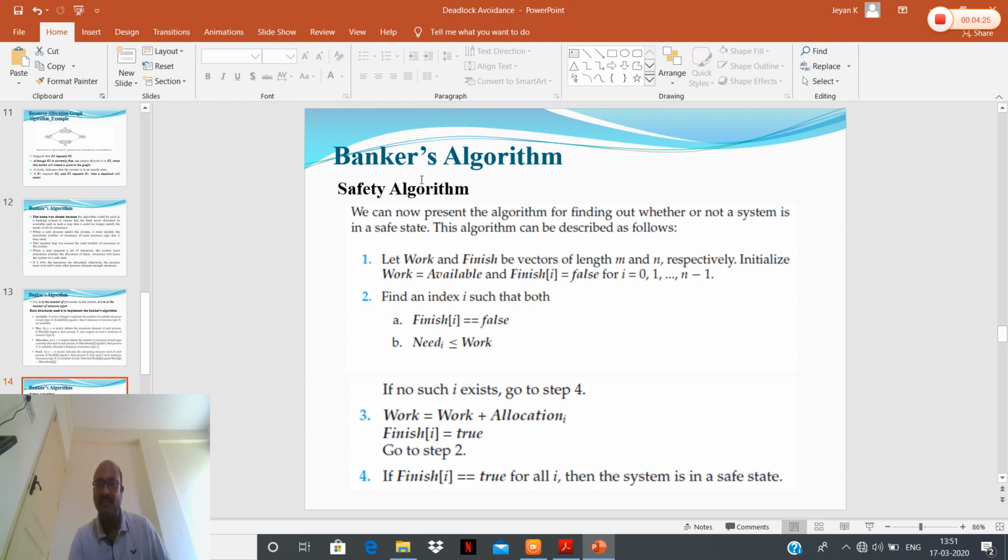So the first one is the safety algorithm. In the safety algorithm, we have to find out whether all the processes given are safe or not. How do we check that? Initially, work and available are the same. We will check whether the process has finished or not. Finish of i, for example, there will be 1, 2, 3, 4, n number of processes. Once it finishes, it will come out. If not, it will remain.